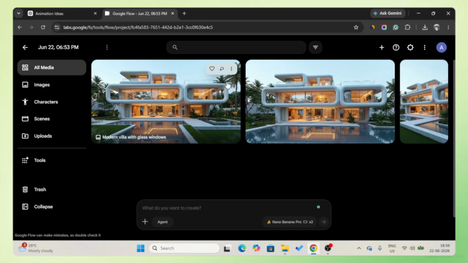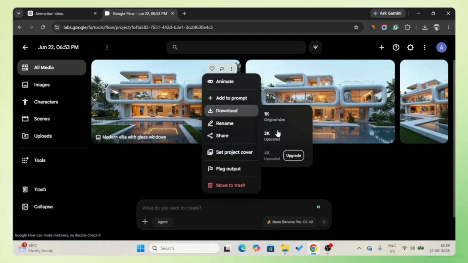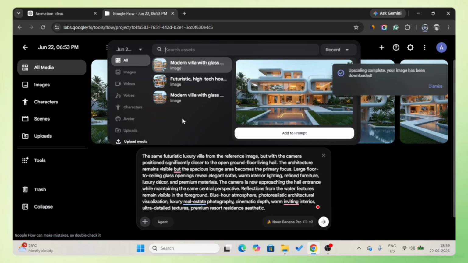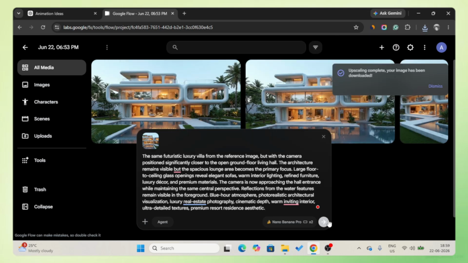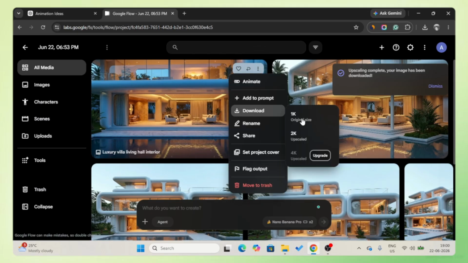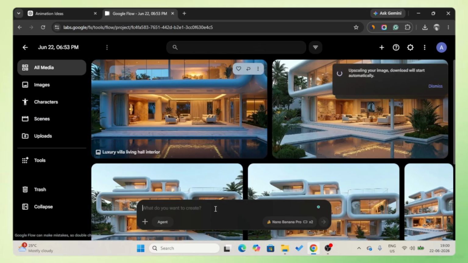And I'm gonna select this one as our start frame. Download in 2K. Then I'm gonna add the end frame creating prompt. Also add the attachment we have just downloaded, and enter. And just like that, we have created the end frame, and downloading in 2K. And finally we are ready to create the animation.